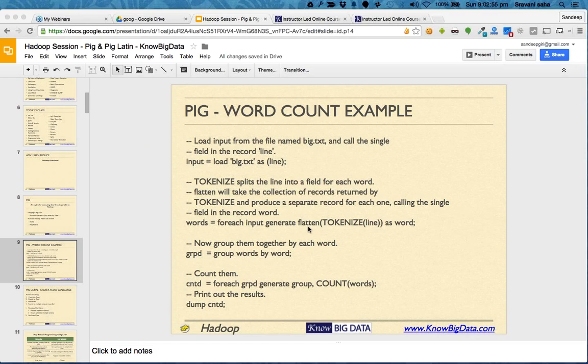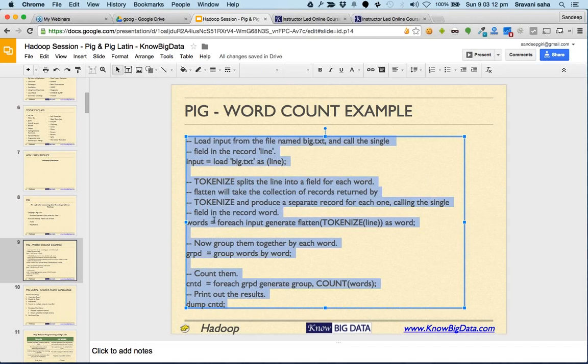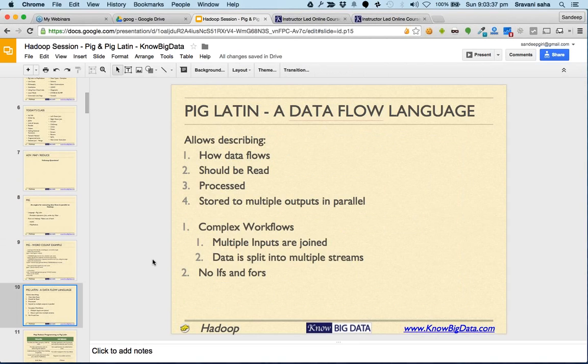Flatten is a function, and tokenize is a function. Tokenize breaks down a line into an array of words, and flatten converts that array into one word per record. All right, we will go into the details. Do not panic if you did not understand any of this. We will go into the details of each statement one by one. So that was a really quick way of setting your expectation vaguely that this is what you will be able to do at the end of the Pig Latin session.